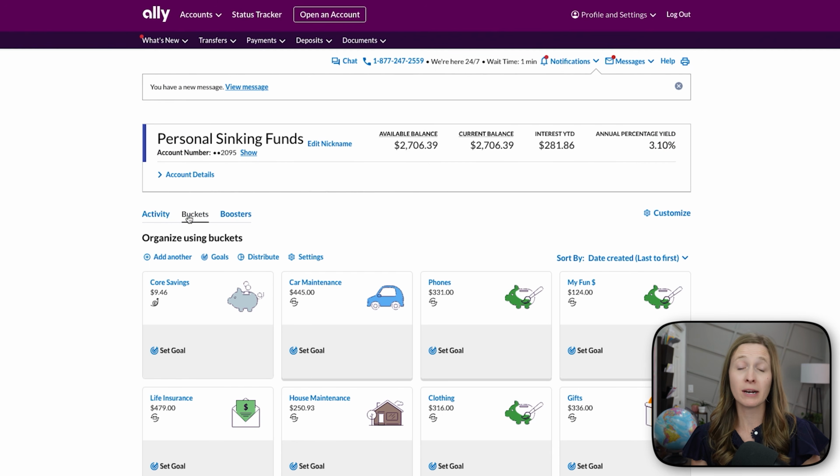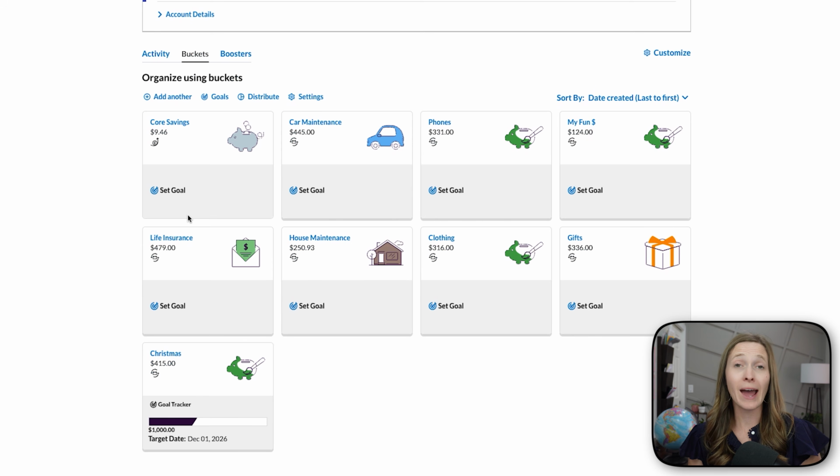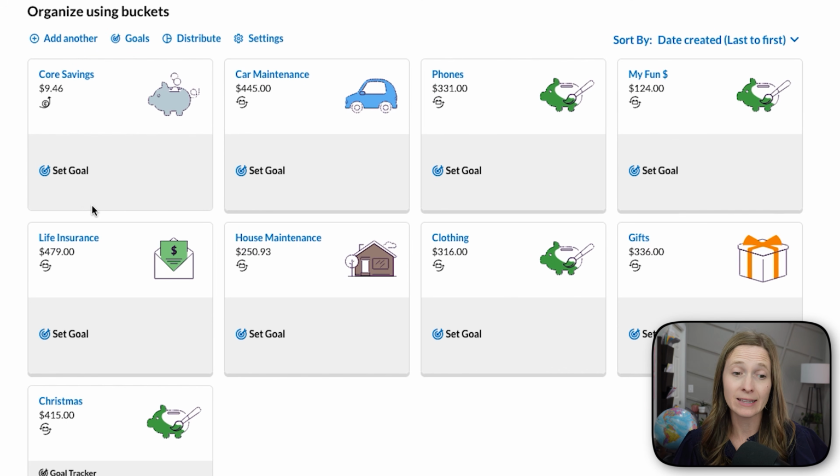I like mine on buckets, and we're focusing mostly on buckets. So I will show you how to do everything on buckets, everything I've talked about. If I scroll down, I can see all of my buckets at a glance. Now with Ally, you can have 30 buckets. By default, everyone has this core savings bucket, and everything will automatically come into and out of that. You can create as many buckets as you want.